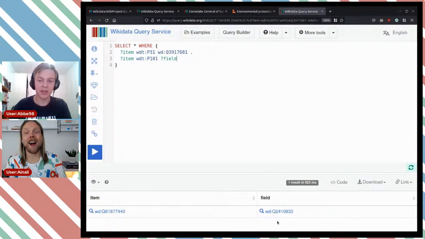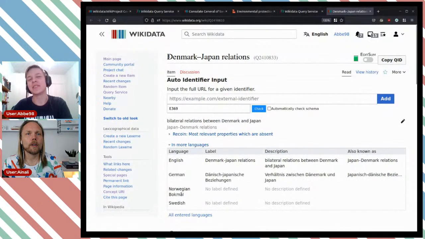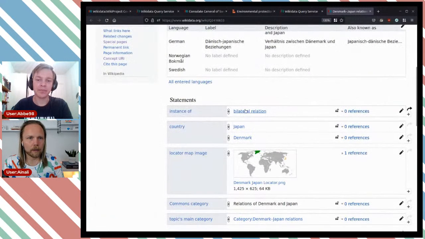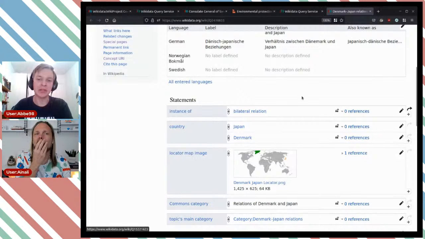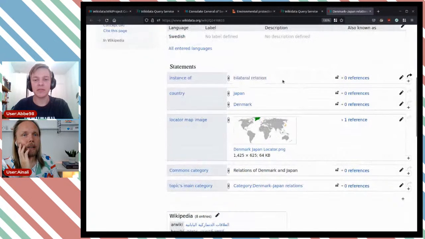We got one. Do you want to do a guess? I think diplomatic relations. Oh, that's interesting, that was very specific, and a little bit annoying from my perspective. Yes. Now, what about Denmark, does it have any Japan subclass? Relations. It's instance of bilateral relation. This is really interesting because bilateral relations is really specific and exactly what an embassy does.